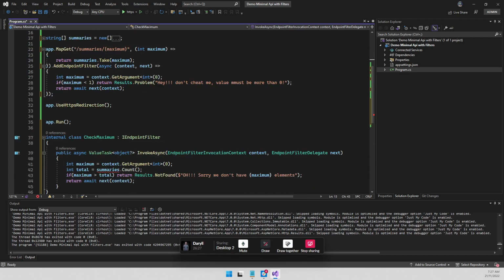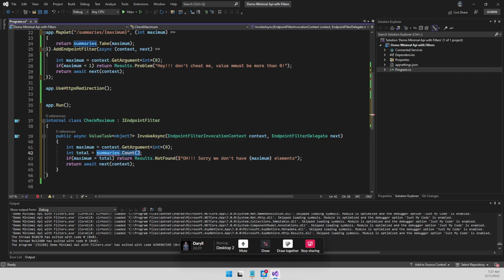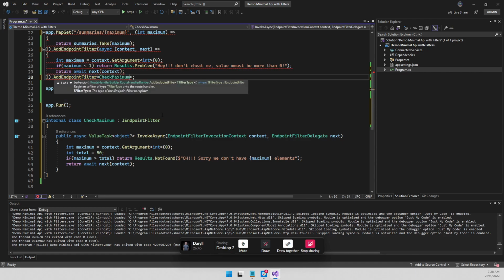Okay, so I cannot know. Okay, I'm going to put my total is, for example, 10 elements or 50 elements. Okay. Then, and now, how I use this one? The same here. I'm going to put add filter, add endpoint filter from who? From this class. And that's all.